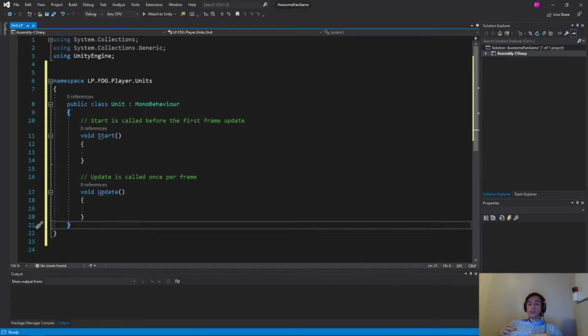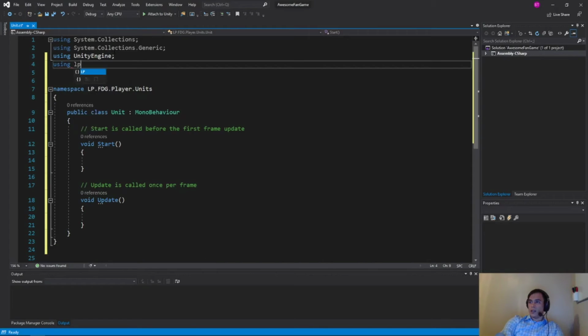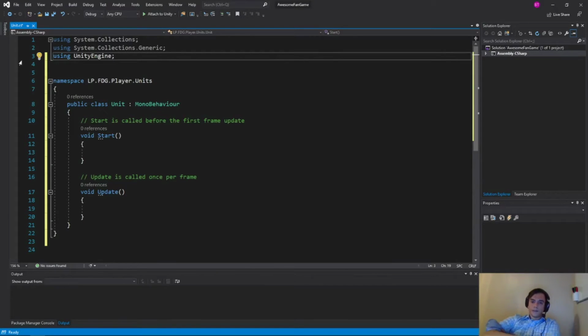Each bit of code that you use in the same namespace can be accessed from all other code files in that namespace. And if they're not in there, then you can access them using up here. So like you could type using lp.fdg.player.units, right? So that lets you access your code essentially.